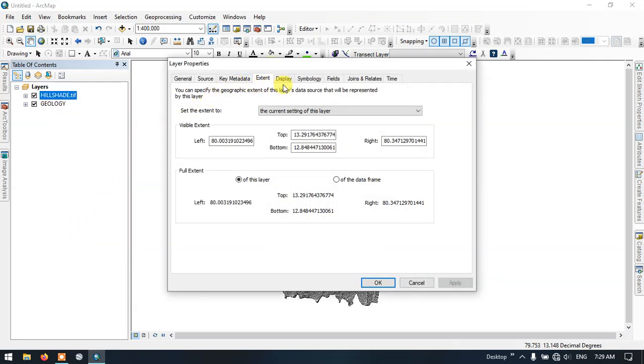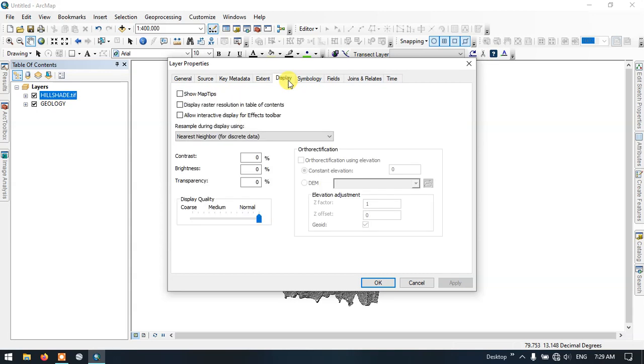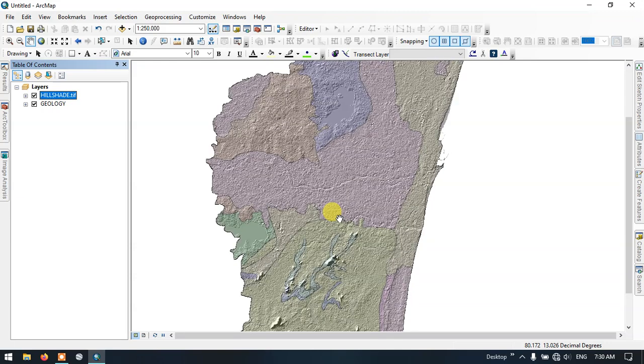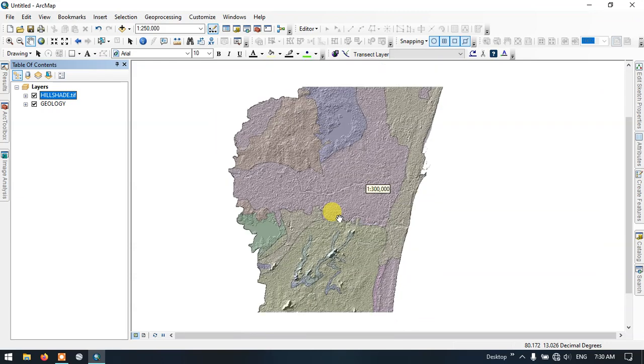Now you can see the option display. Select it. You can see some more additional things are available for the raster layer. You can set the brightness, contrast, transparency. So here we are going to give the transparency for this layers as 30, and let us see how it looks like. And you can see the geology file is visible over here because we have reduced the transparency of this hillshade file, and it is not visually great now.